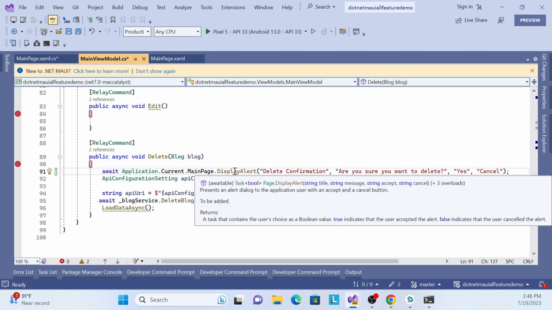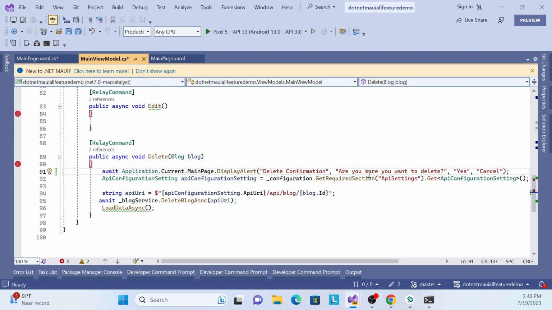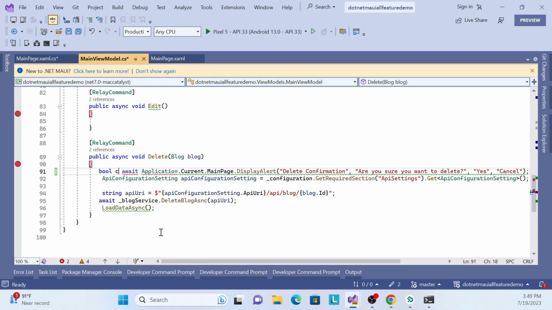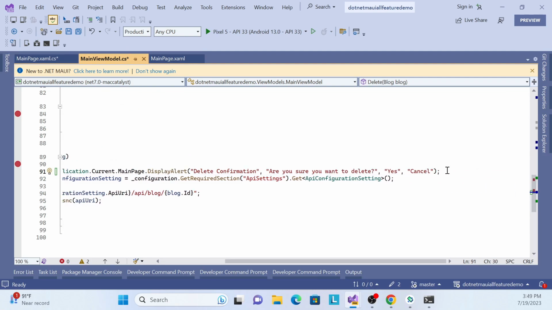See, this method returns a boolean. If you choose yes, accept, you will get true. If you cancel, then it is false. So let's store it as a boolean property, confirmation. Now we have the value of the user's confirmation.